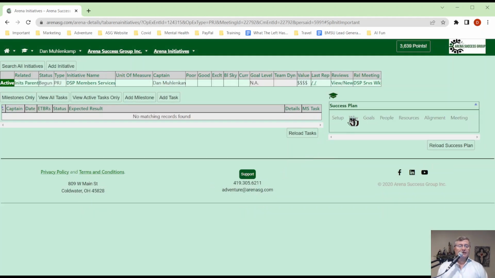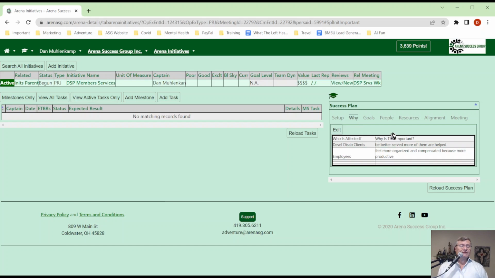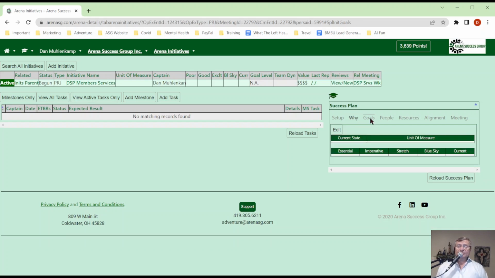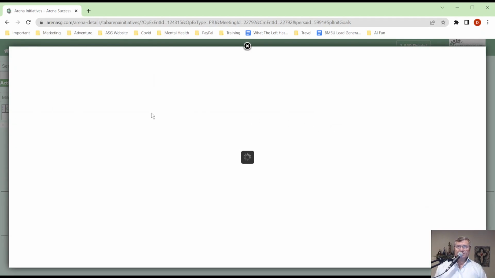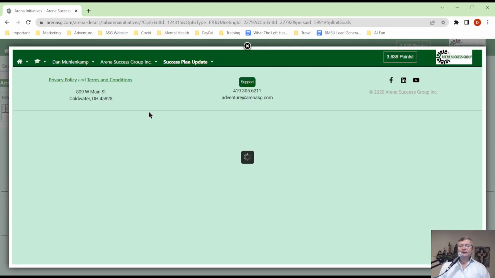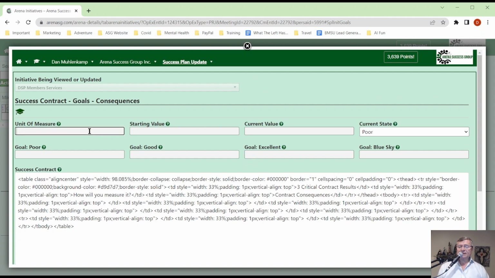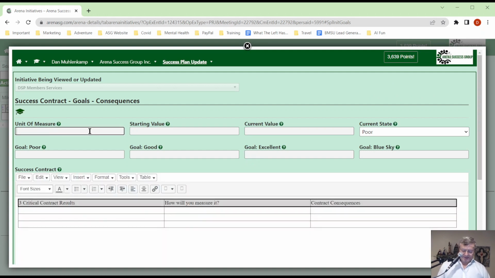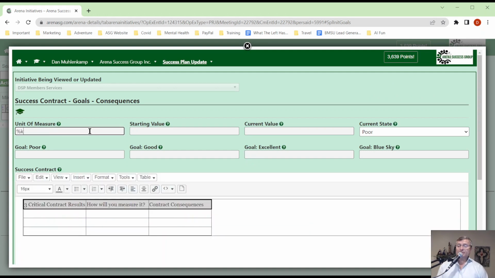And when we go back here under why, now it's going to show those things here. Now our goals. This is interesting. So this is where we state what we want to do. And I want to, just for an example, and we use a 4-top goal system. We probably already discussed that, but I think the unit of measure is going to be the percent of members using the ASG services.